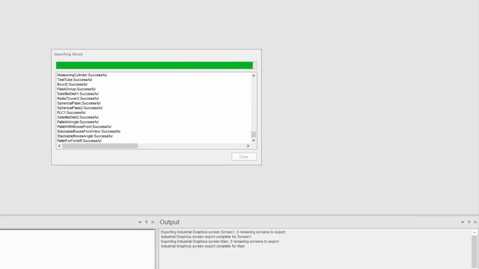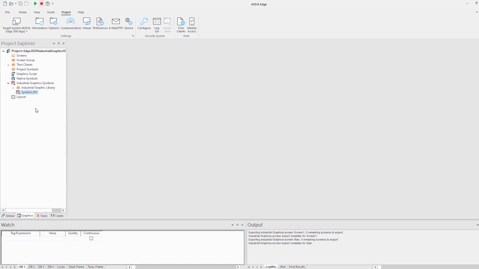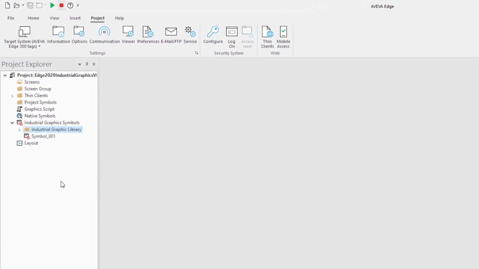All right, as we're wrapping up the import here, you'll see that the progress bar will reach the end, and then shortly after that, we'll get finished down here in the bottom. There we go, there's the finished, and we get the close icon, so we can go ahead and close that up. So now you can see that symbol that I previously created. We also have the industrial graphics library in our project.